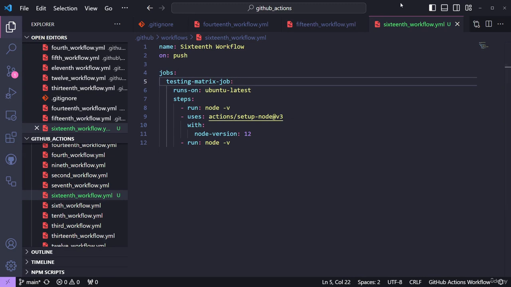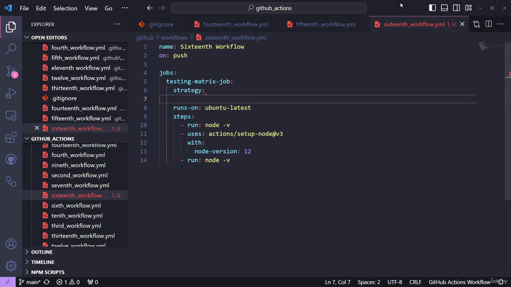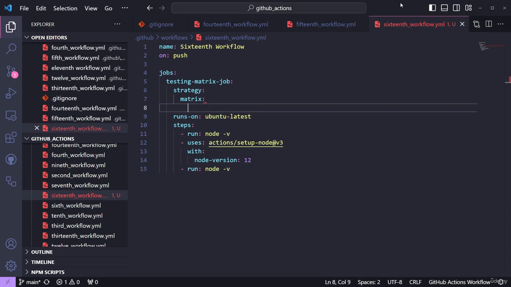For this, at the job level, we need to add strategy. And in strategy, we write the matrix. In the matrix, we will define this array. Let's call it node version. And I said I want to test on version 12, version 14, and maybe on version 18.